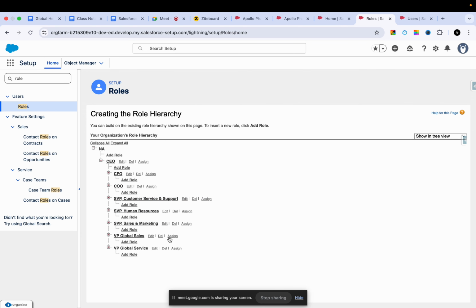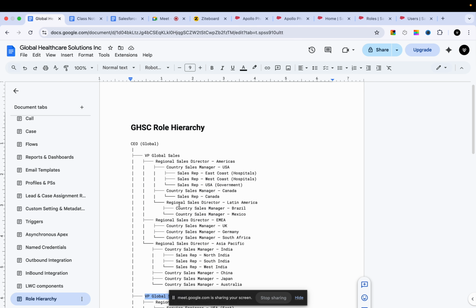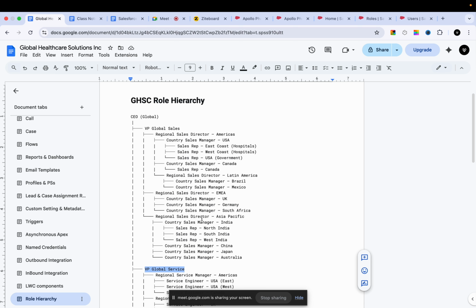So I just created some roles for our testing. In the VP Global Sales, when I click on this plus icon, you will see the hierarchy. Under VP Global Sales, what is the next role? The next role is regional sales director America, regional sales director EMEA, regional sales director Asia Pacific. Now we will create only for India. I added regional sales director under VP Global Sales.